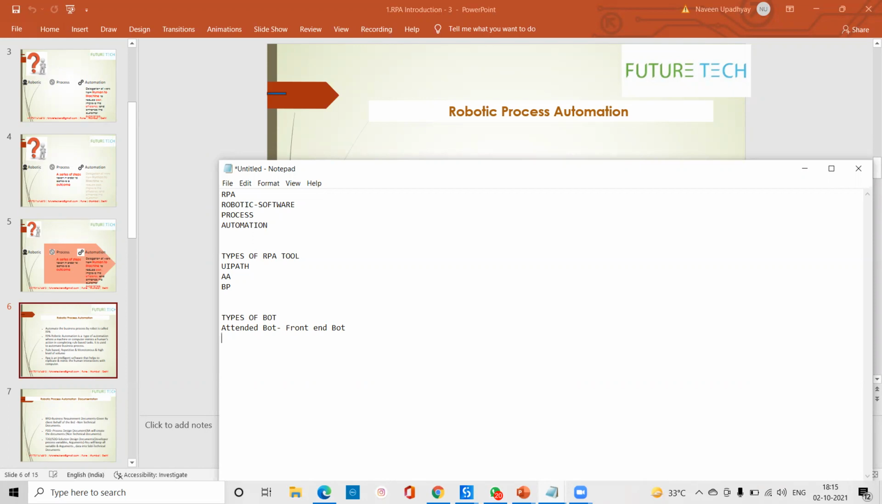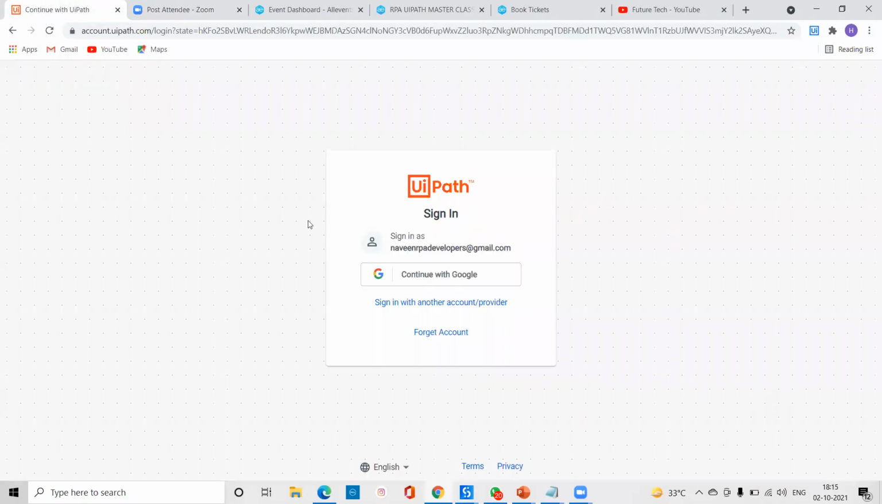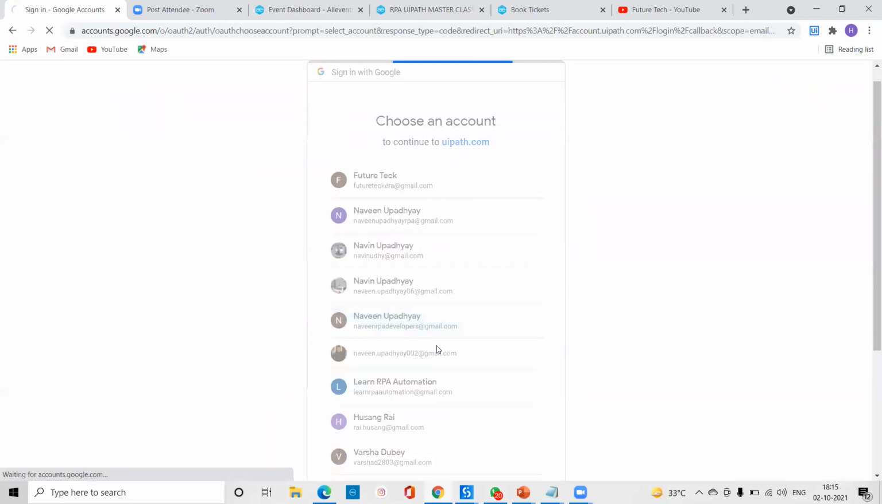Let's discuss the unattended bot. Unattended bot is called the backend bot. I can show you this part. In UiPath, it is called Orchestrator. Through Orchestrator, we are able to open this part. Let me show you. That is the Orchestrator, which is called the unattended bot.